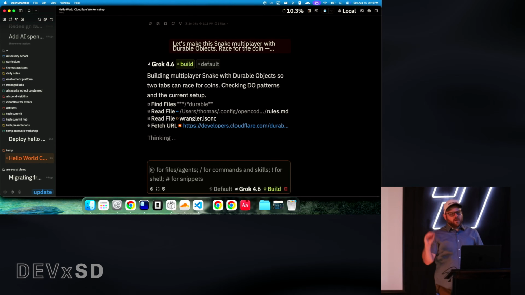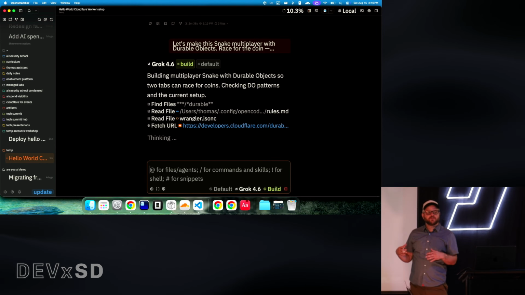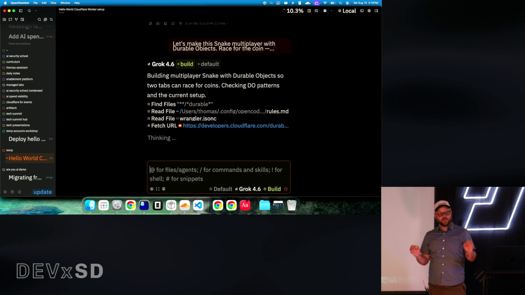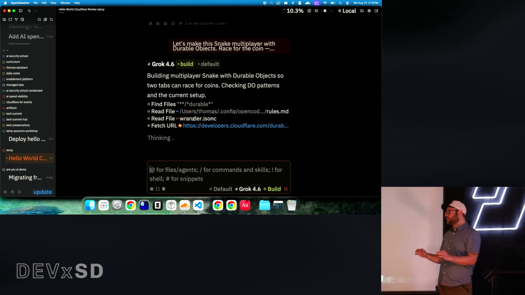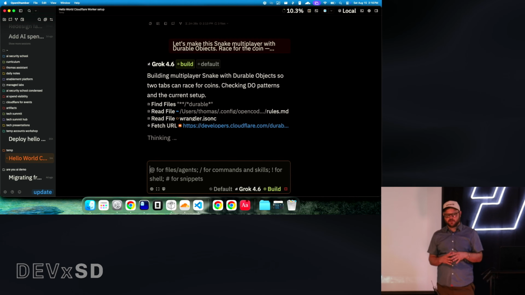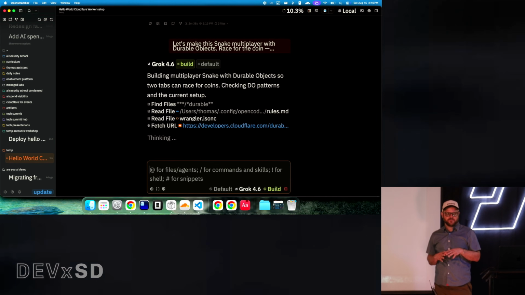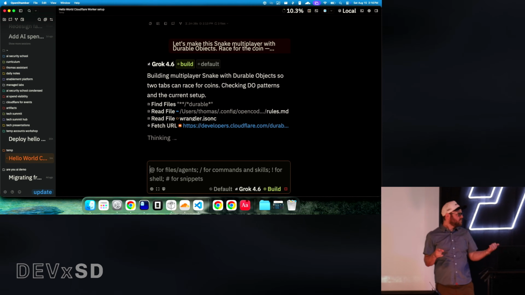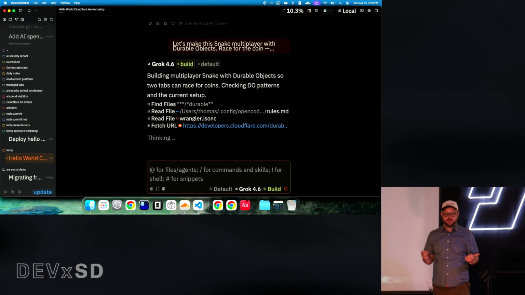Okay, so we are now going to try and make this multiplayer. We're going to be using a service called Durable Objects on Cloudflare. Has anyone built with a durable object before? Heck yeah, 3, which is a good number.